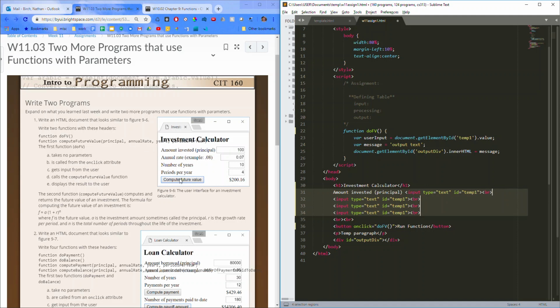In our next video, I'll show you how to do this. This, though, looks like a table. That looks like a single column right here, and that looks like another column. But for now, we'll just leave it like this. Okay. I'll go ahead and put these other labels on here. Annual rate, example, 0.08. Number of years, and periods per year. Okay.